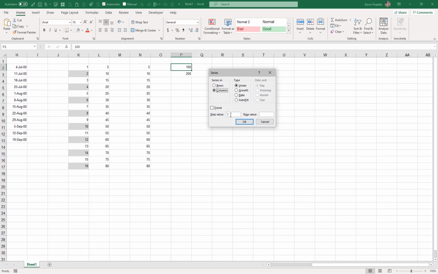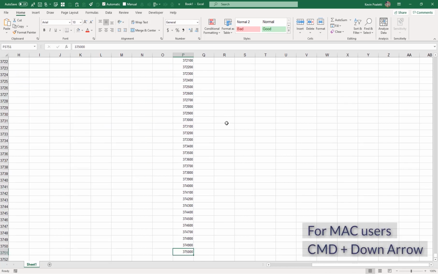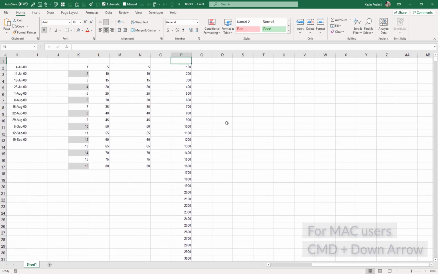And we want the step value to, instead of being 1, we want it to be 100, and we'd like to stop at 375,000. So if we click OK, you will see it fills that list. I'm going to hit Control down all the way to the end, just like we wanted the series to go. So that's how you can use the Fill Series feature to make it faster to fill out data where you have a lot of numbers to fill in.